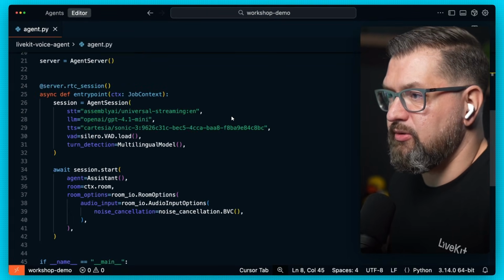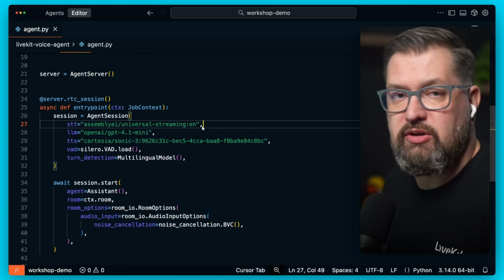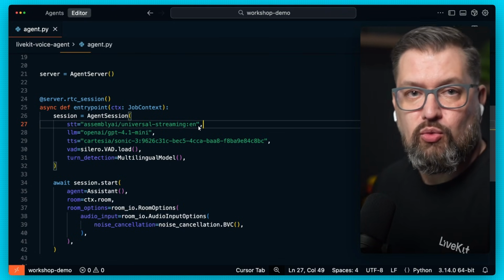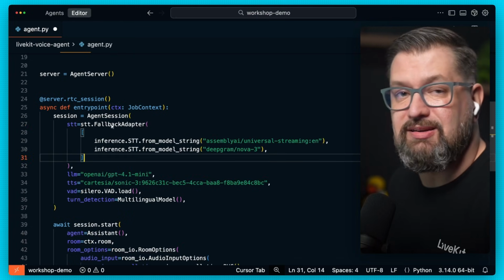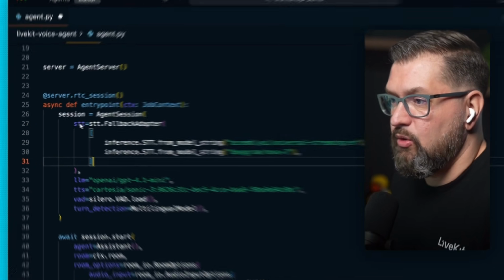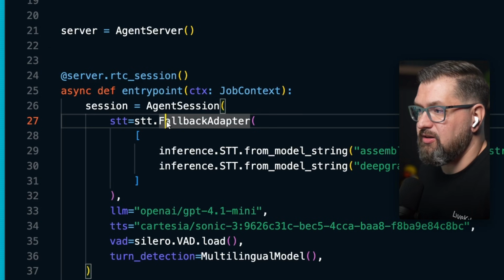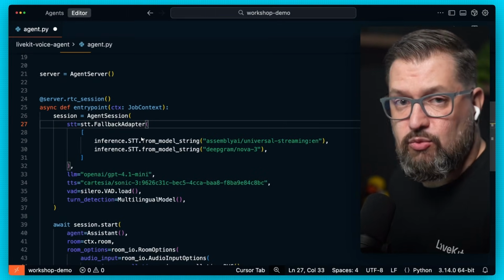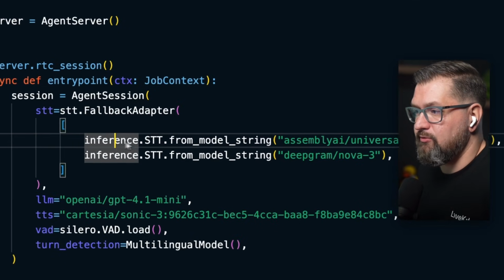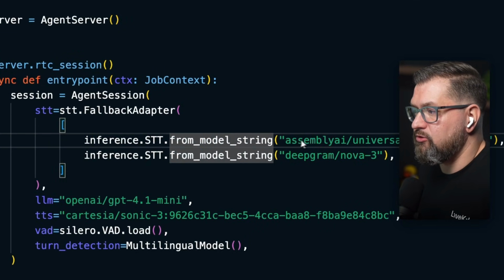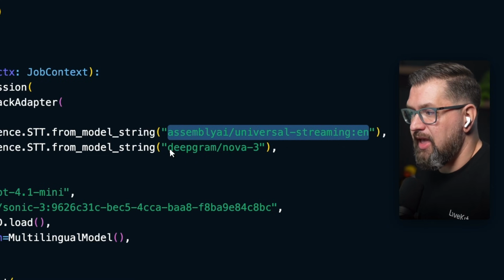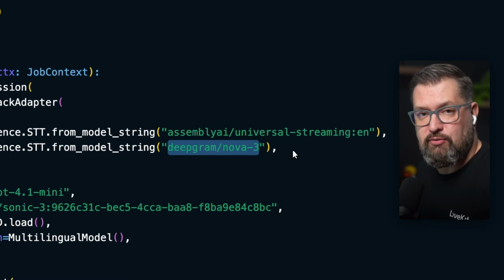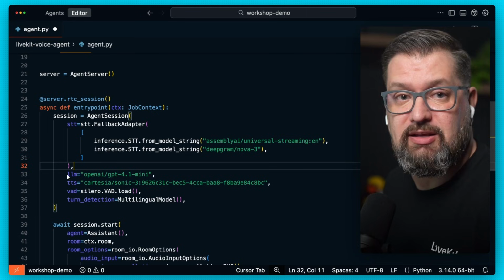And now let's go down. So instead of an individual component for each line, we're going to wrap each of these pipeline components with a fallback adapter. So for STT, it's going to look something like this. We have STT equals STT.fallback adapter. And then we are going to add in our, again, we're using the LiveKit inference. So inference.stt from model string. And then we're passing in AssemblyAI as our primary. And our secondary will be Deepgram Nova 3. So I'll go ahead and do the same for the LLM and the TTS.